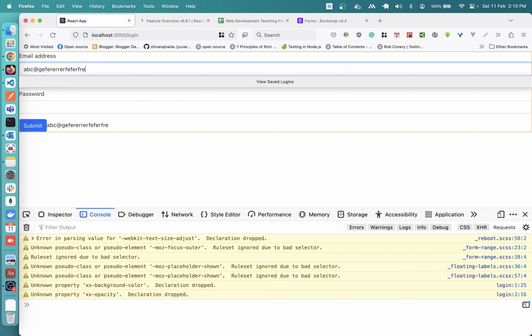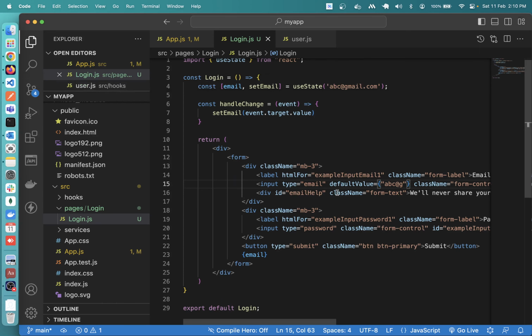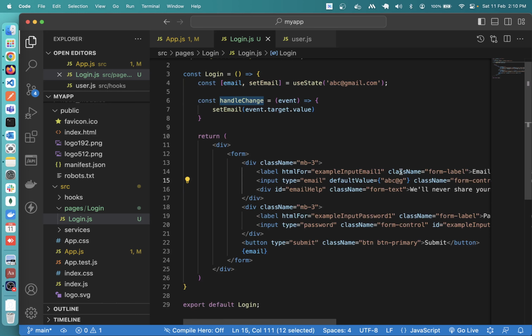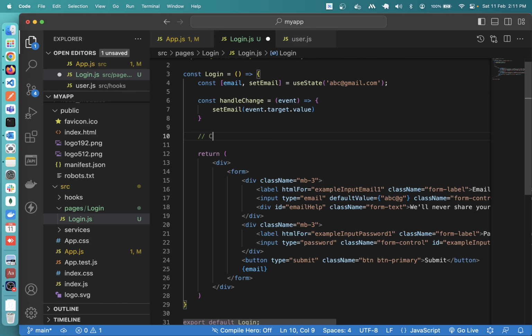Now you can also type, and this is still an uncontrolled component because the internal state of the input element is not controlled by React anymore. We are just gathering the information and setting it in a state, but we are not controlling what needs to be displayed in the input. So this is an uncontrolled component.